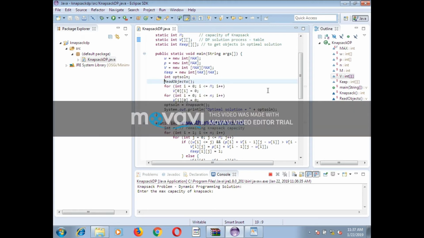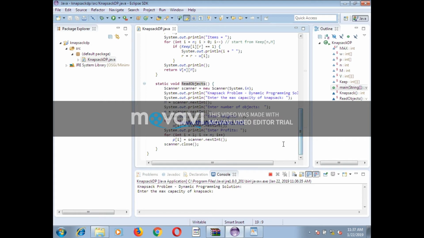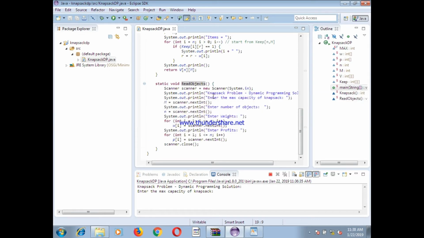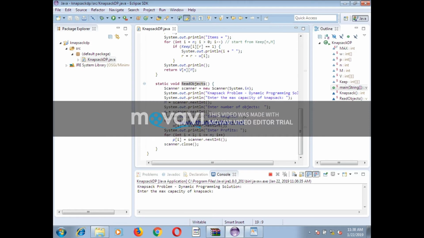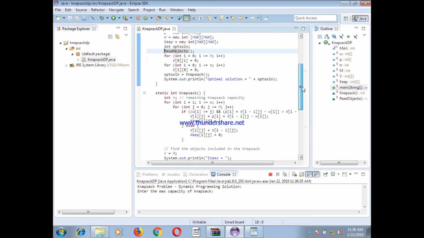Once you call read objects, it comes to this read objects function. Using a Scanner object, new Scanner(System.in), and System.out.println, it says knapsack dynamic programming. You're going to enter the capacity of the knapsack to M, the number of objects to N, then enter the weights for the number of objects which you specify, and also enter the profits.